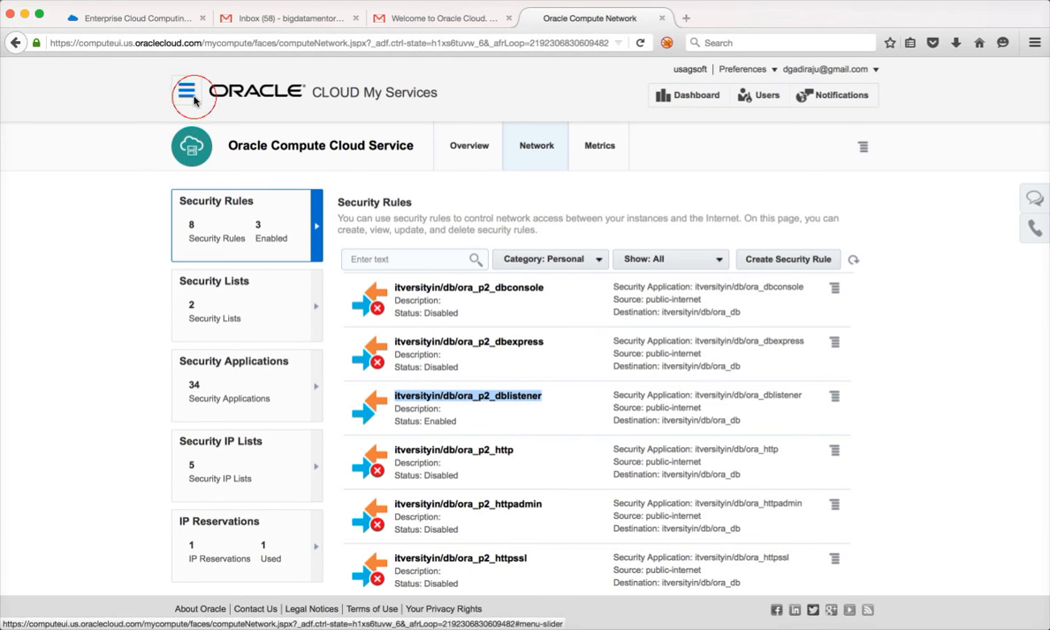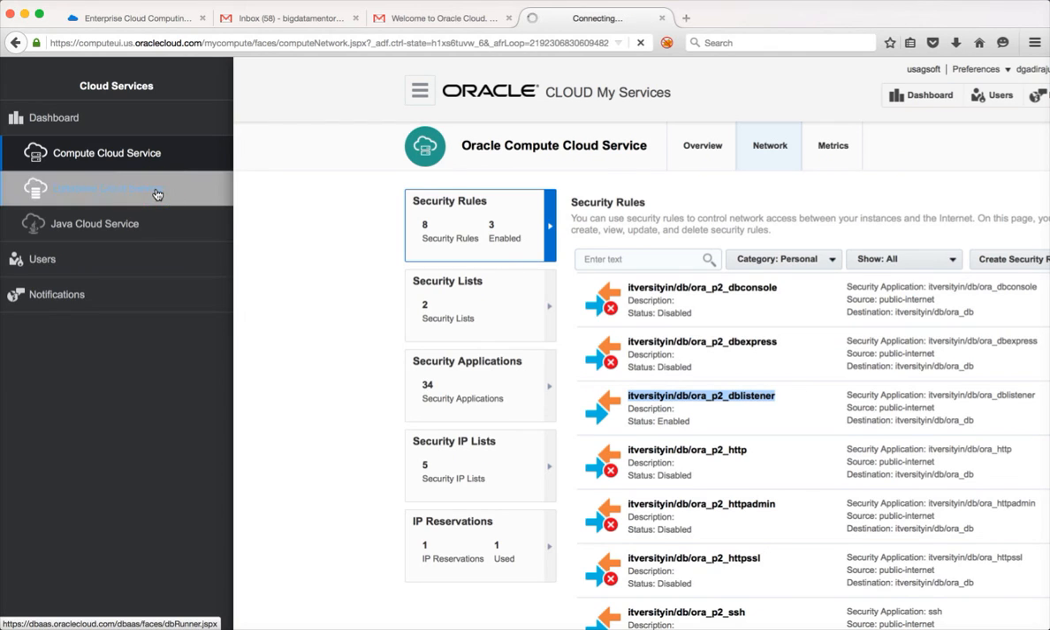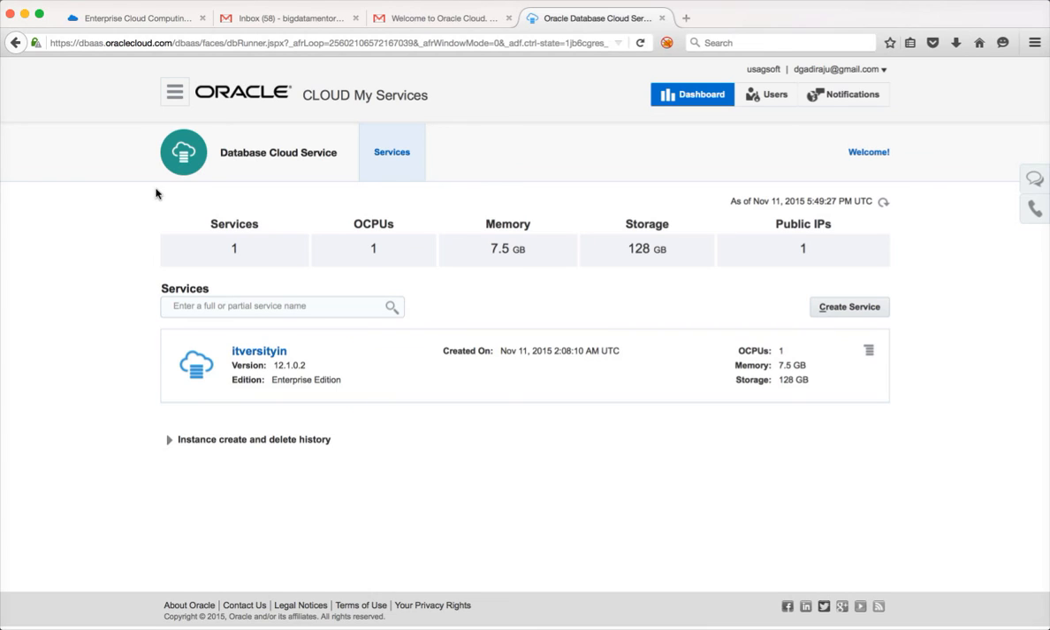Okay, so now let's go back to the database cloud service. I would like to show a few more things, and there are a few more important ports which need to be enabled to leverage our instance on Oracle Cloud up to the maximum extent. If you go to the database cloud service and click on this, it will show you several other options. So one is the Application Express console, one is EM console, and the other one is PDB provisioning console.